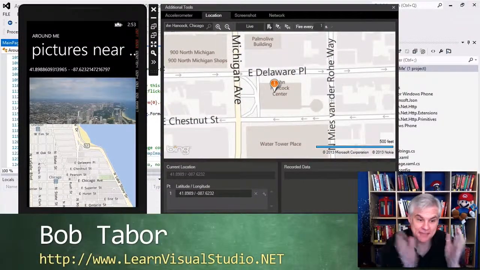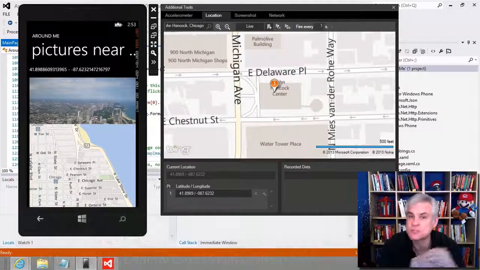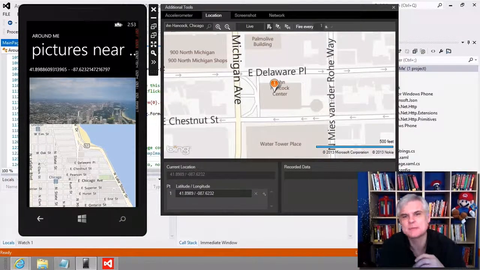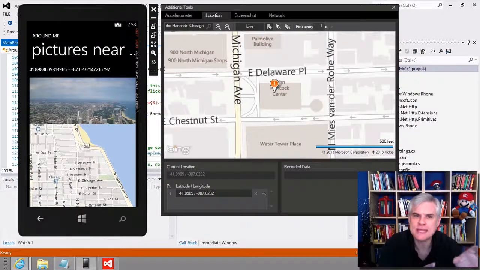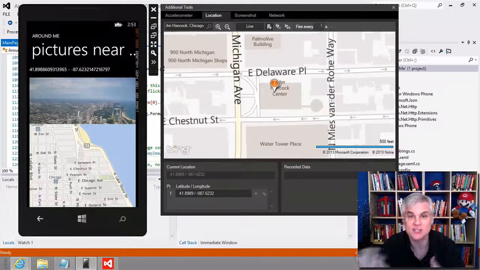We now have a map and a single image returned from Flickr. So we have the basic building blocks of our app in place. But our eventual aim is to show a list of images on a separate page, a results page, instead of just one. So in this lesson, we're going to do that. We're going to add a search results page and display all the images that are returned by our search.